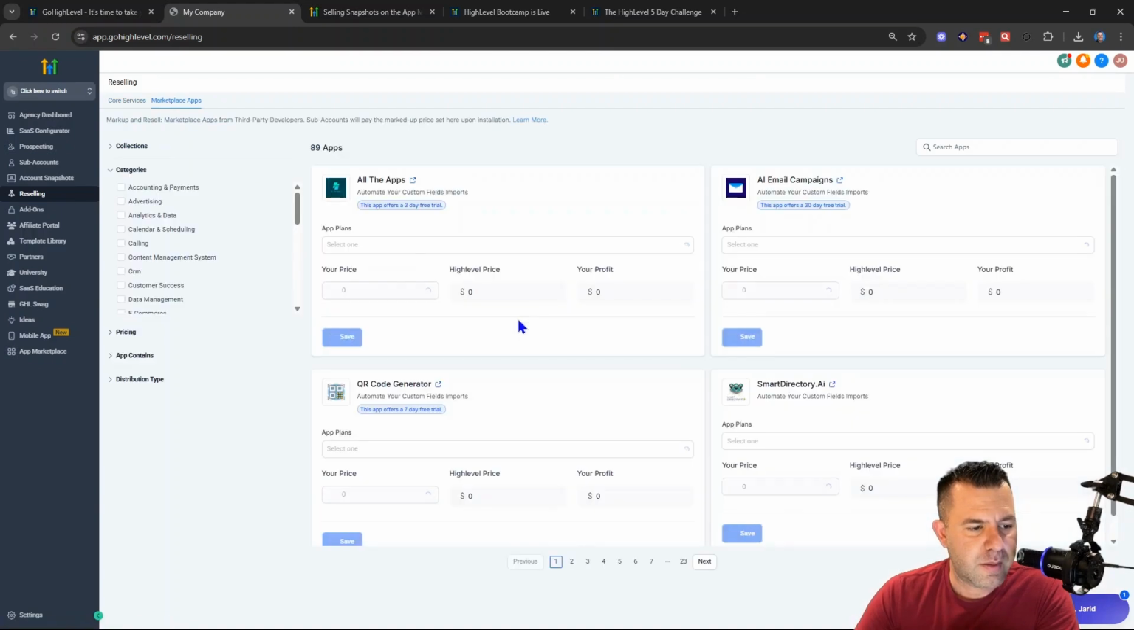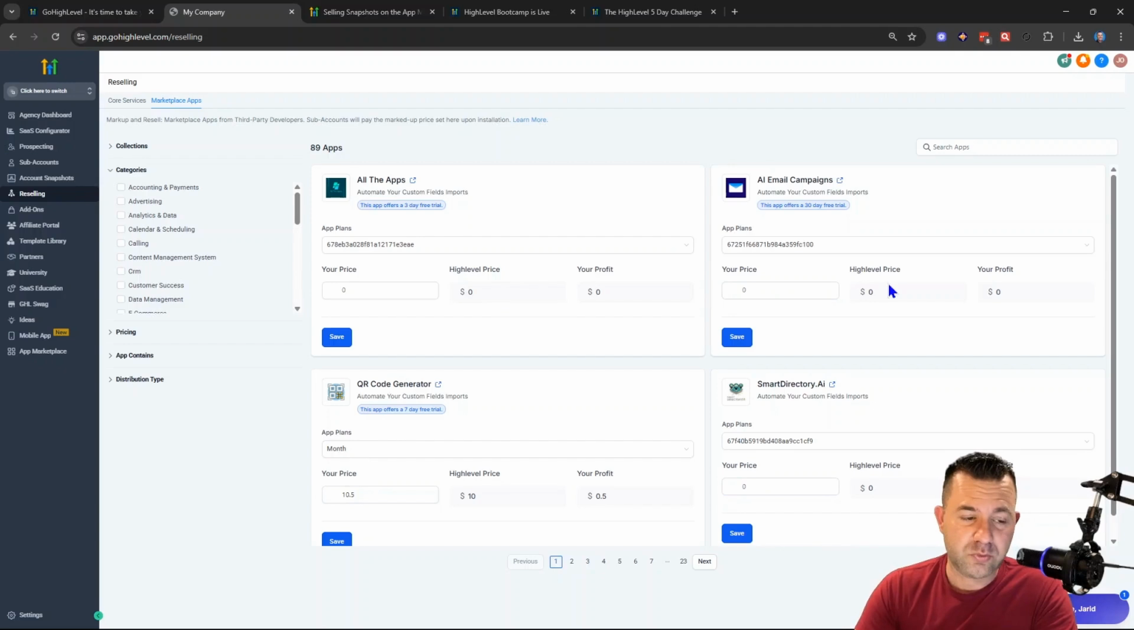And then marketplace apps, again, you can name your price to resell this stuff. And this is what will be available if your sub accounts go and buy these things in any of your sub accounts, you're going to get an override on whatever this stuff is.